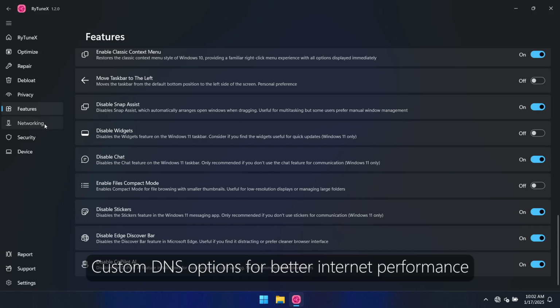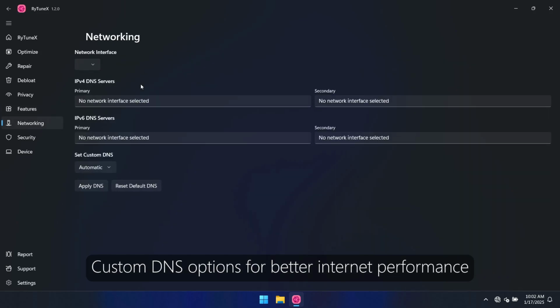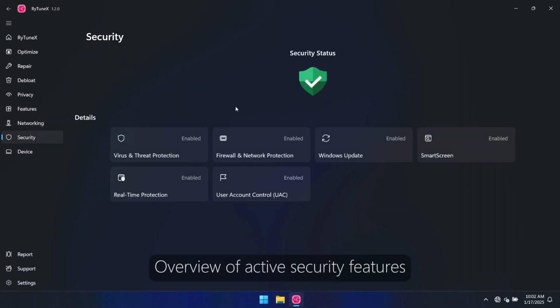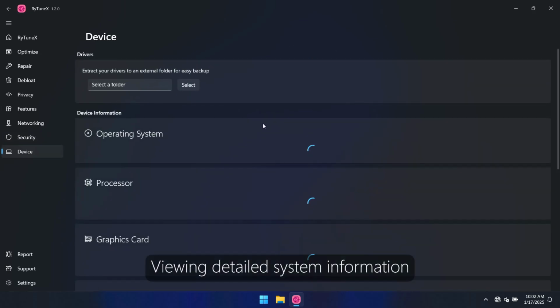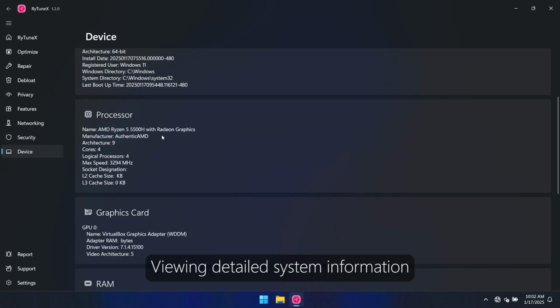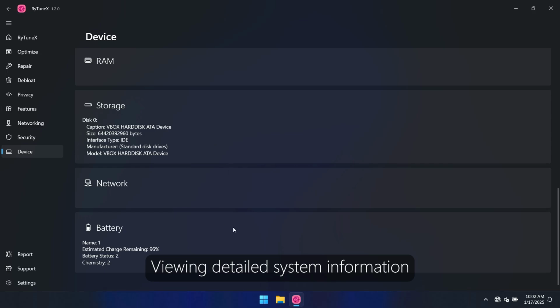Networking page offers custom DNS options to enhance internet performance. Meanwhile, the security page provides an overview of enabled security features for your system. The device page displays essential system information in a user-friendly layout.